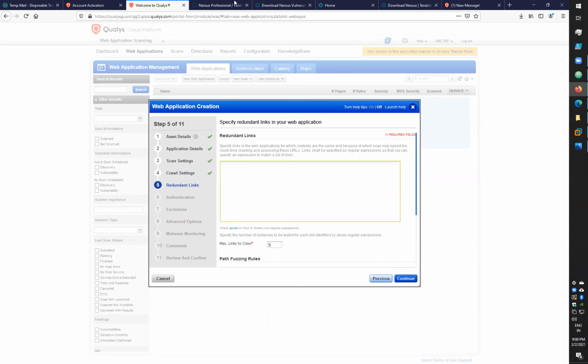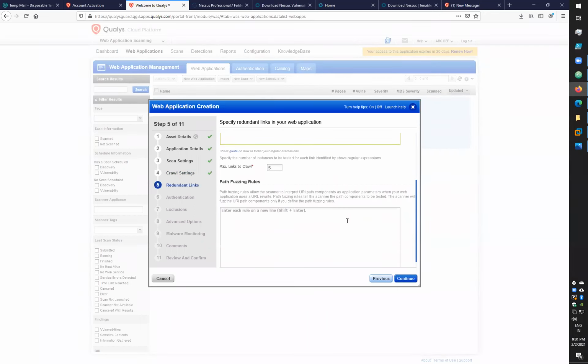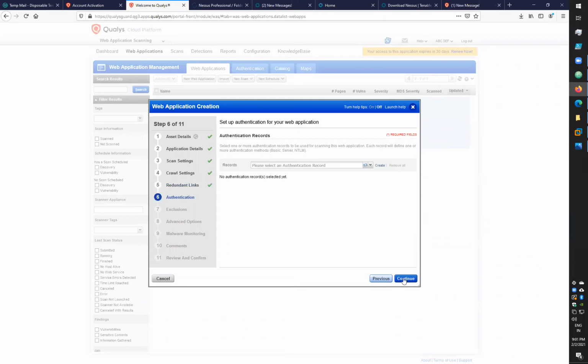If you want to exclude some links or if you have some redundant web pages on a single website, like if I have a page on abc slash xyz and if I have the same page on abc slash def, you can exclude those domains. You can specify those redundant links here. And after that, just click on continue.